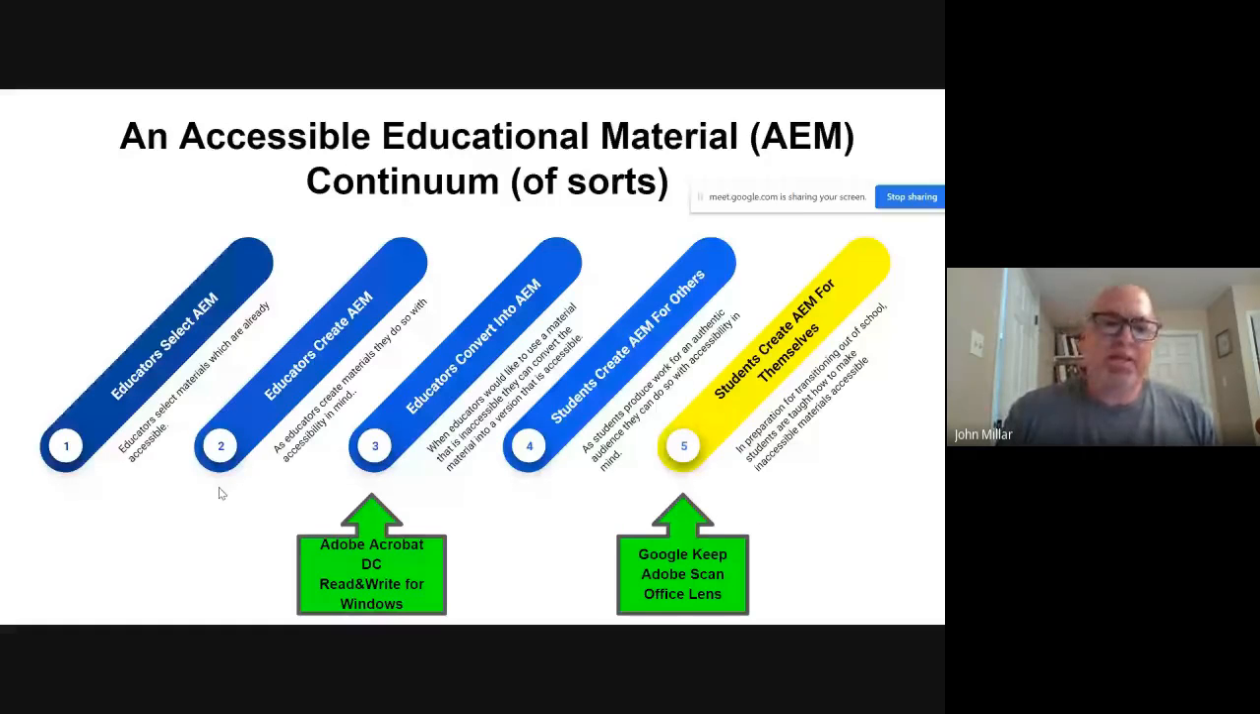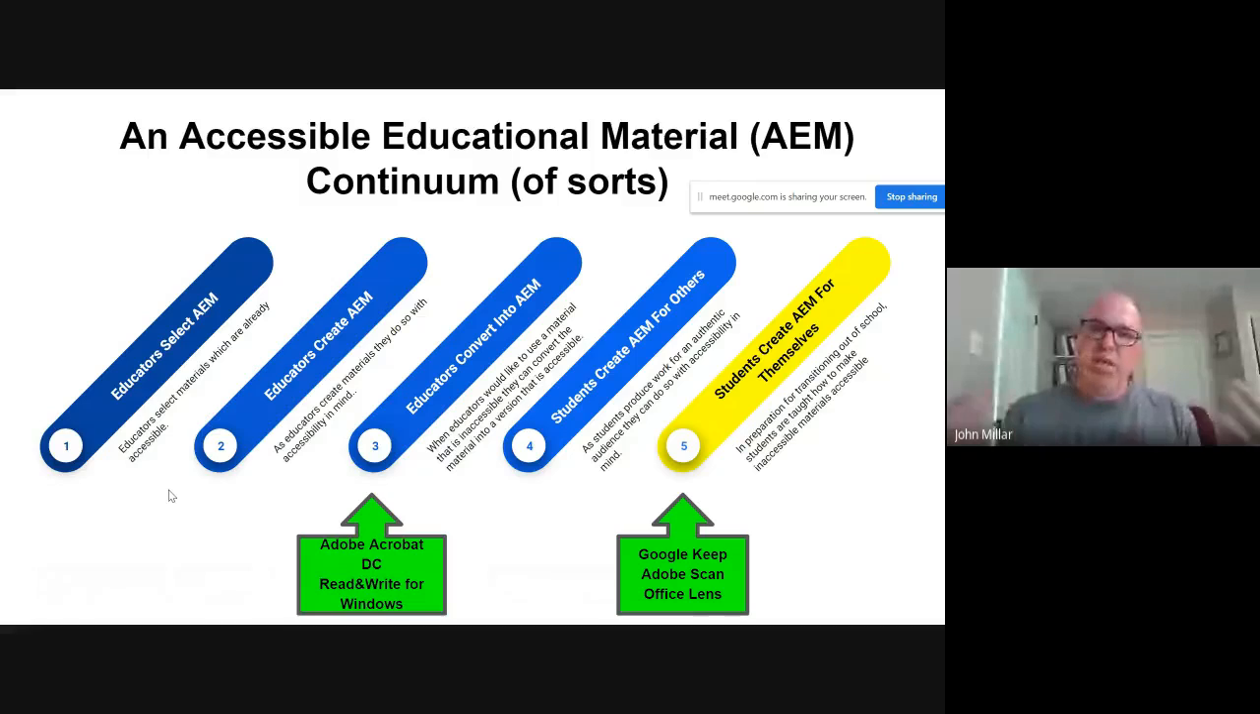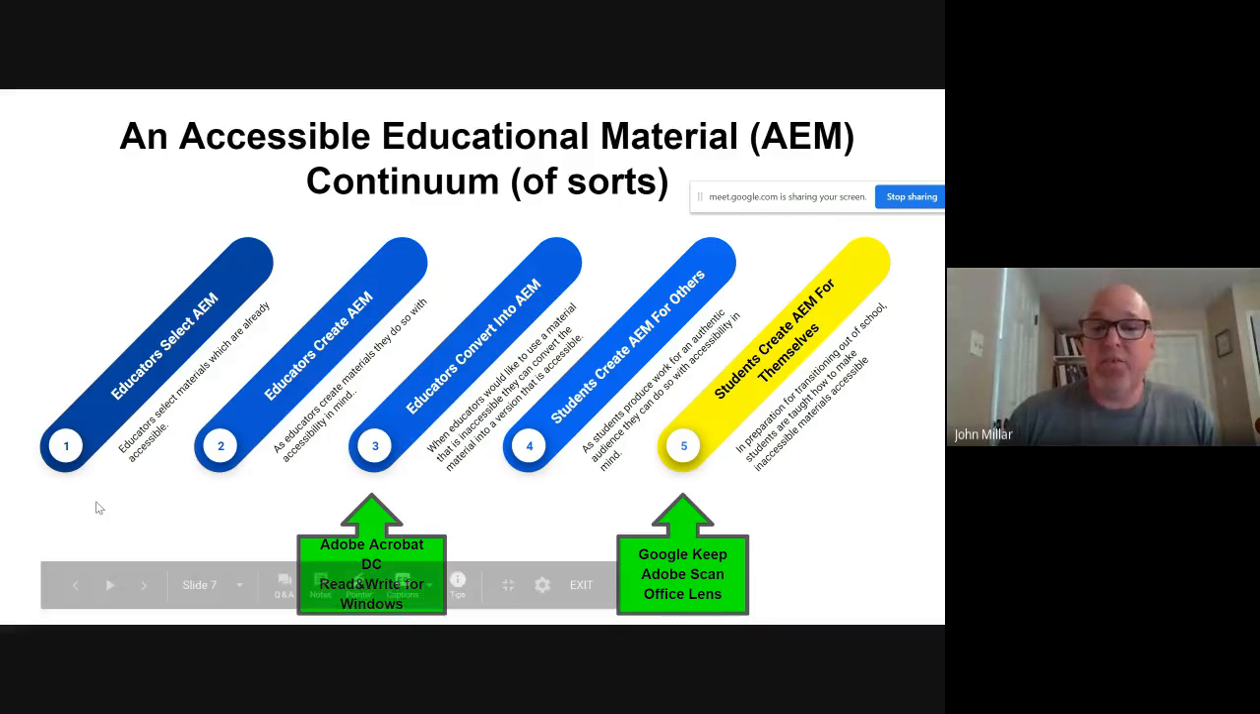Number 3, and I debate back and forth. I was given this continuum, but I debate back and forth whether 3 should be moved to number 2. These 2 should be swapped, because if I find something that's not accessible, but it's got everything to do with the lesson. It's exactly what I want, and I want to add it into my lesson. If I can click a couple buttons with some tools that I've been provided and make it accessible, that to me is easier than starting from scratch and creating it myself.